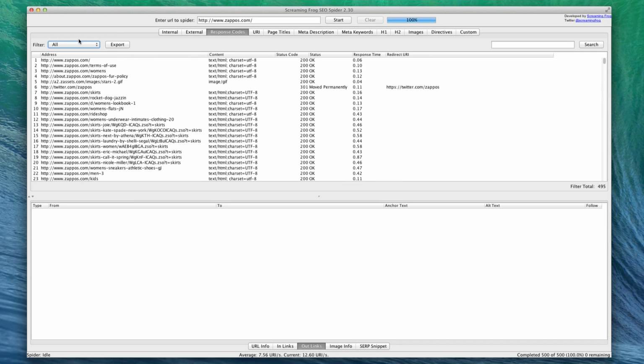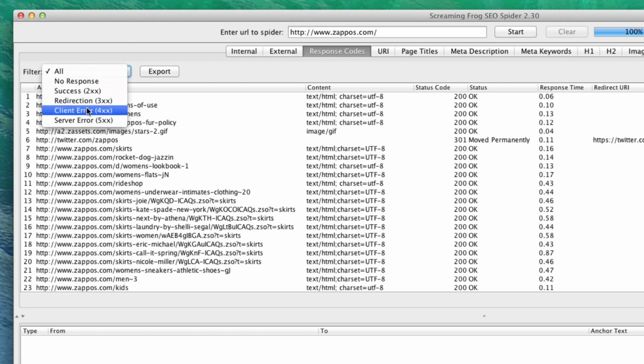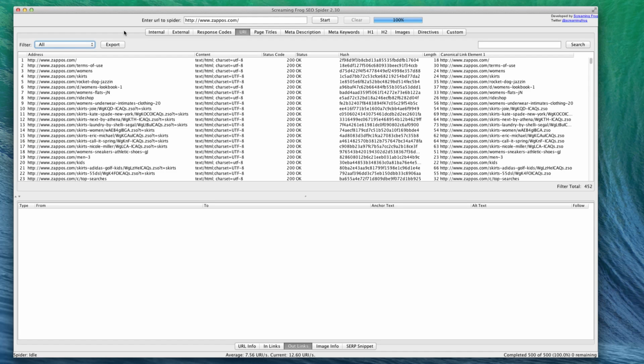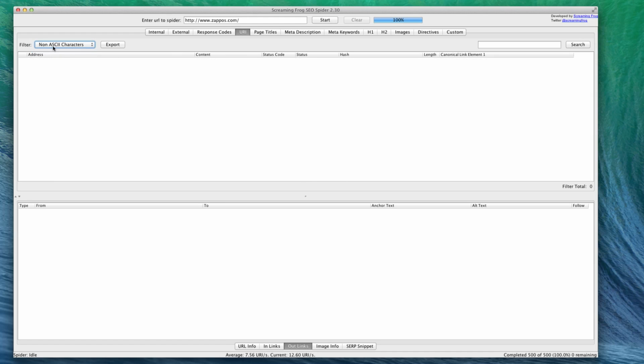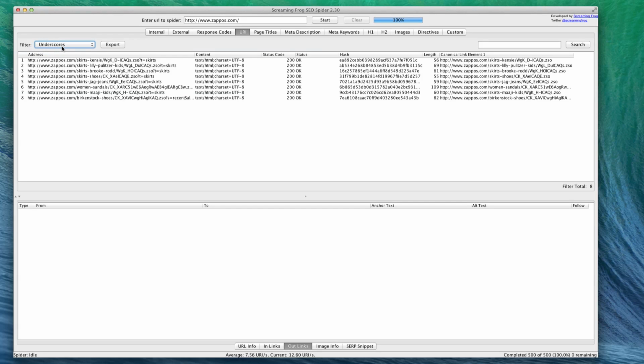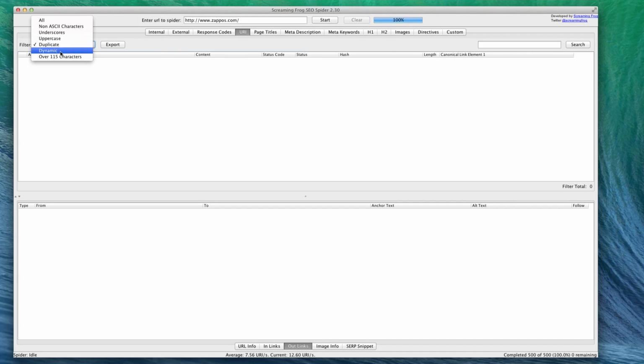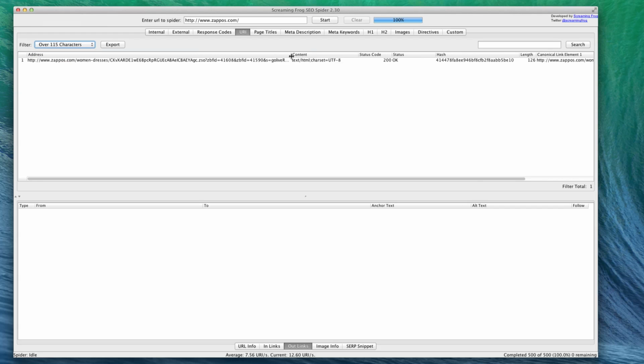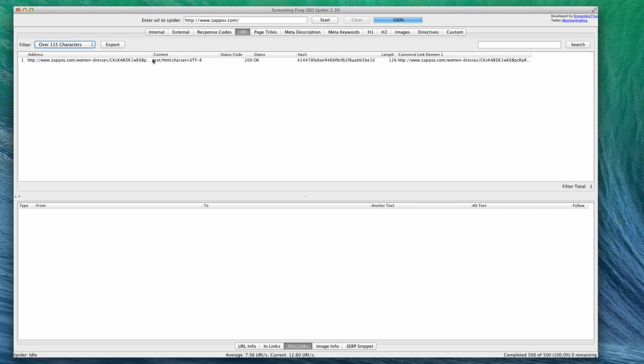Response codes is a good way to see if there are any client error links, basically any broken links or server error links. As you can see, Zappos has been pretty good about that, and there are none. If you go over here to URL, you can actually see if there's any kind of problematic URLs, for instance, some with non-ASCII characters or ones with underscores. You can also look if there's any duplicate URLs, which would be a major problem, and any really long URLs. As you can see, this URL is very long, and Zappos might want to consider reducing the size of it.